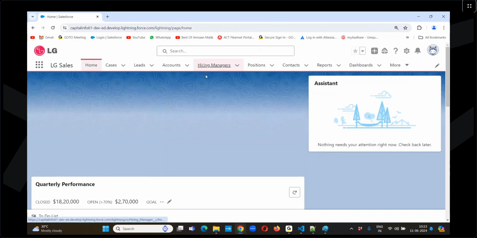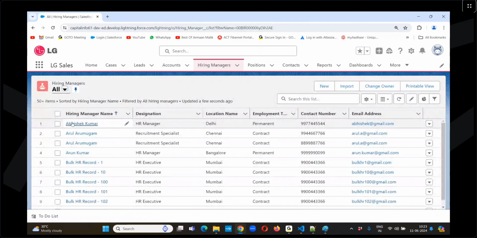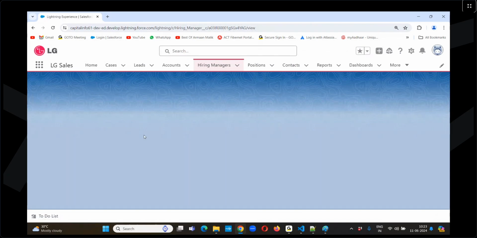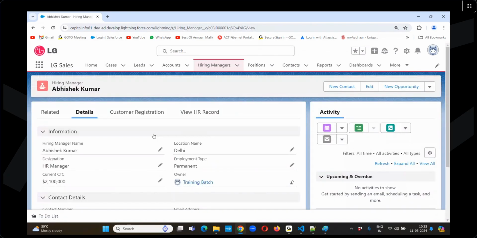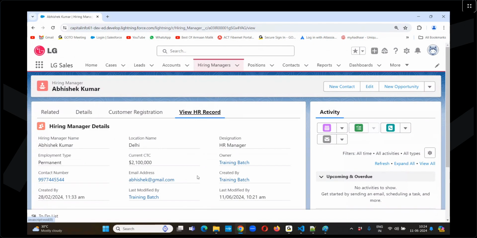Go to the hiring manager. Open the record, Abhishek Kumar. Select view HR record. See, we are having only read-only format. We can't modify these record values.